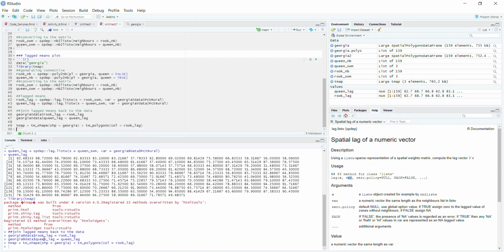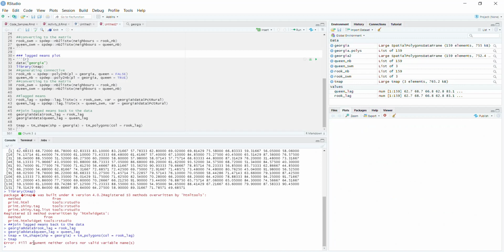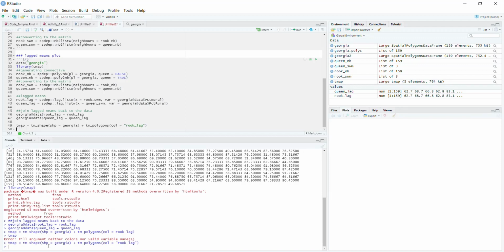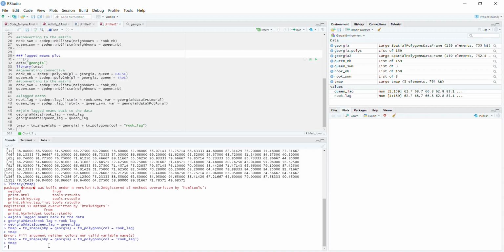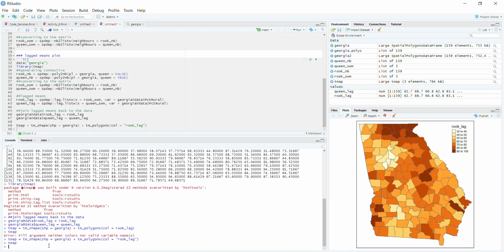And so I'm going to run this down here. I'm just going to call tmap. Oops, I always forget you have to put the name in quotes. Let's try that again. There we go. So this is the rook lag.